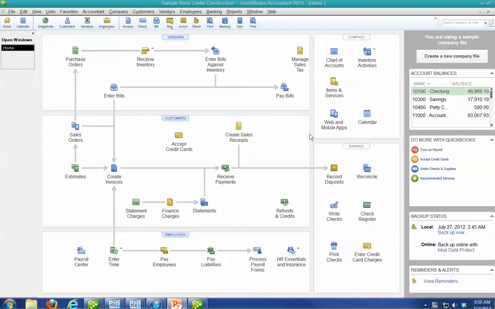If you have rental properties, you set up each one in its own class so you can figure out whether you're making money by rental property. There's a lot of different uses. You can have departments like this. Rock Castle Construction probably has their own classes.